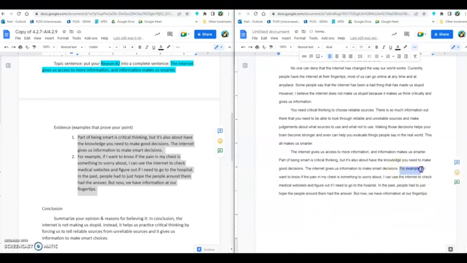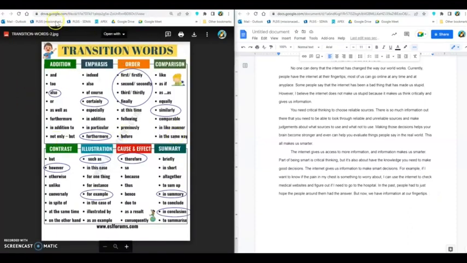I already had a transition phrase in here, for example, but now already had transition words, so I don't need to add them. If you're not sure, just read through your paragraph, try reading it out loud, and see if it sounds like it flows, or if it sounds like there's a weird jump from idea to idea. If there's a weird jump, go here and pick a transition word to add.